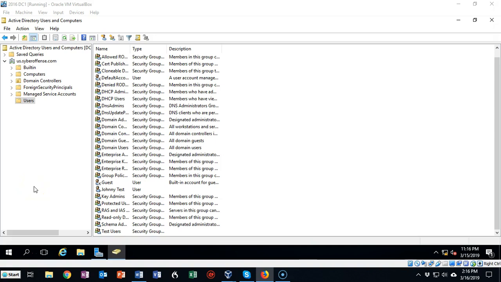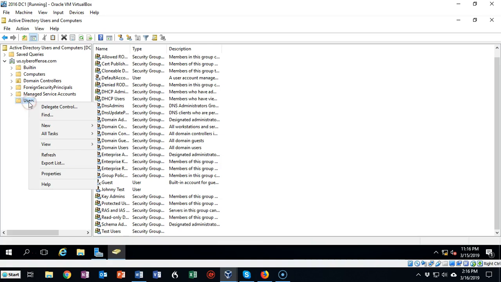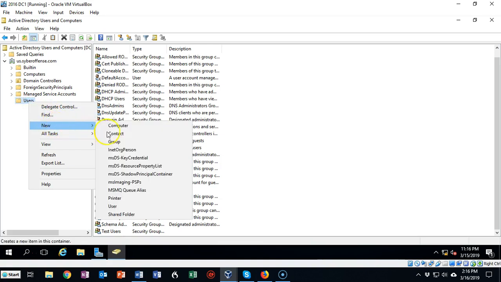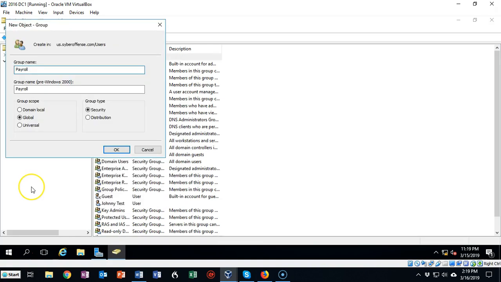To create my distribution group, I'm just going to go to my default users container, right click, select new, and select group. I'm going to give my new distribution group a user-friendly name, and in this case I'm going to call it payroll.